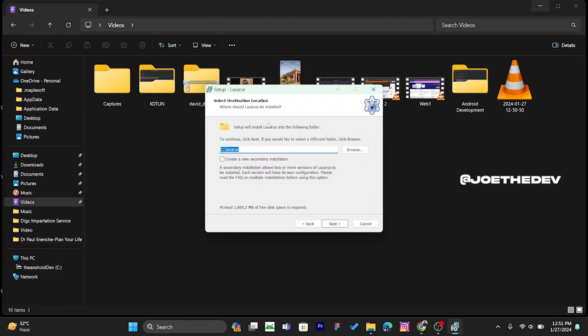Select a destination location. This is where Lazarus is going to store its source code and files on your laptop. You can see mine is showing on the C drive, which is my hard disk, inside the folder for Lazarus. Secondary installation allows two or more versions of Lazarus to be installed. Since we don't have any other Lazarus to install, we are just going to stick to this. It automatically chooses the folder for you, so just leave it there, then click on next.